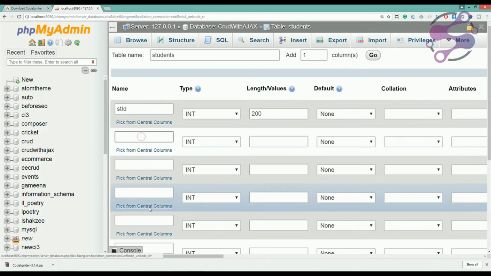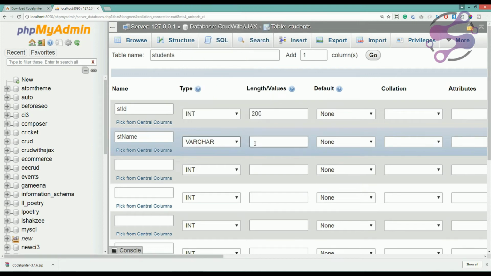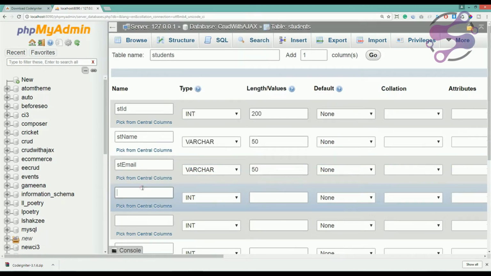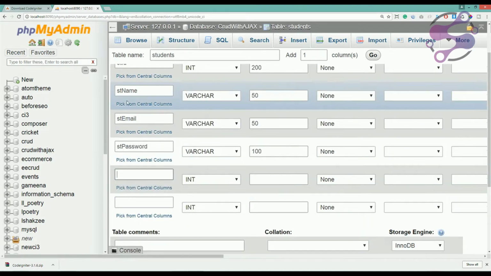So I'm saying student name, make sure N is capital. This is the varchar field, and 100 or 50 length is enough. Then std email, make sure E is capital, this is a varchar field, and 50 is enough. I am also saying std password, make sure P is capital. This is varchar, and 100 is enough. So now you have your name, email, password.